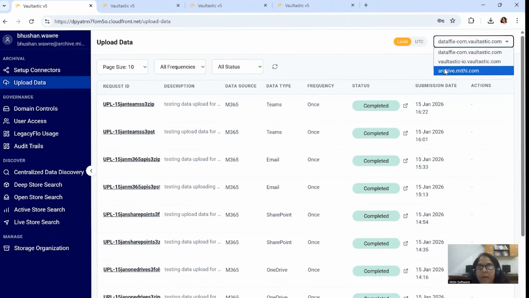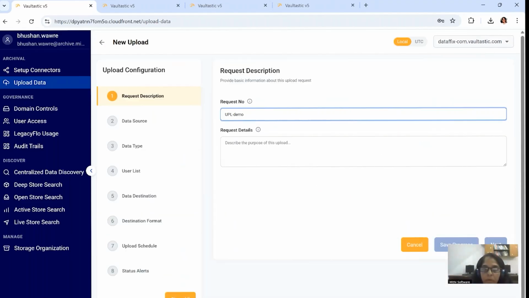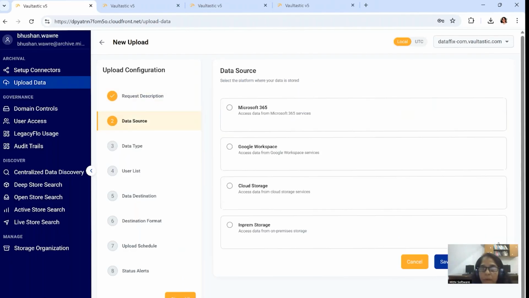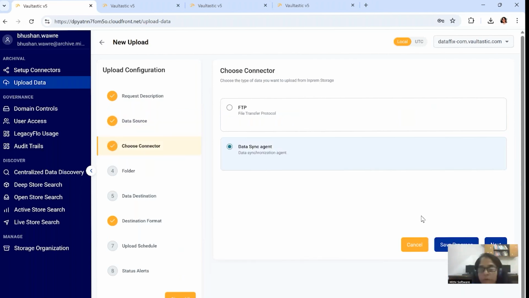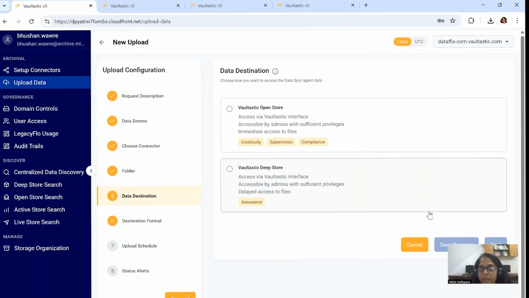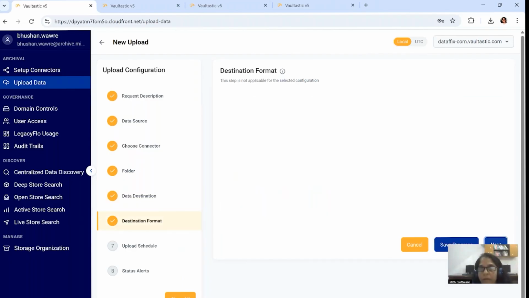Okay, let's just have a look at the new one, right? So here I will select increment. I have configured a data sync agent, right? I specify the folder name I want to pick up, and I can specify the target. Destination format is not applicable here.